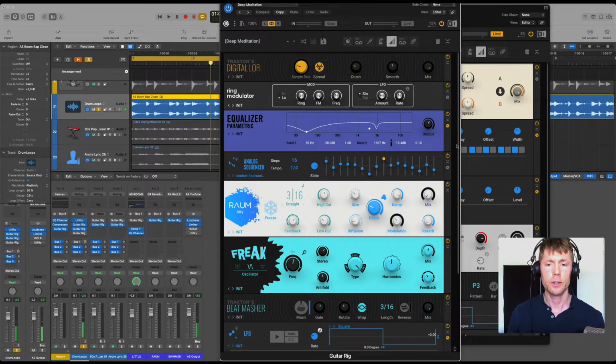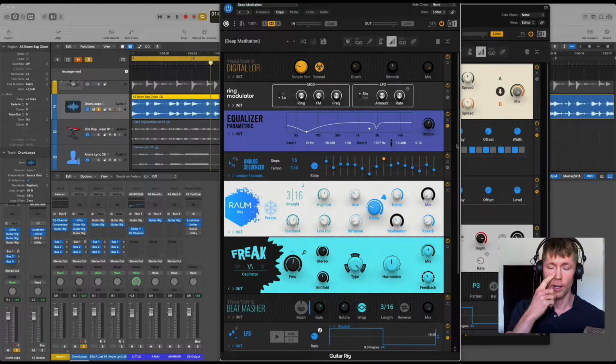So as with all things, sound design obviously takes some time and sometimes some trial and error. And whenever you build a chain that works for a certain type of sound, of course, save it as a preset.